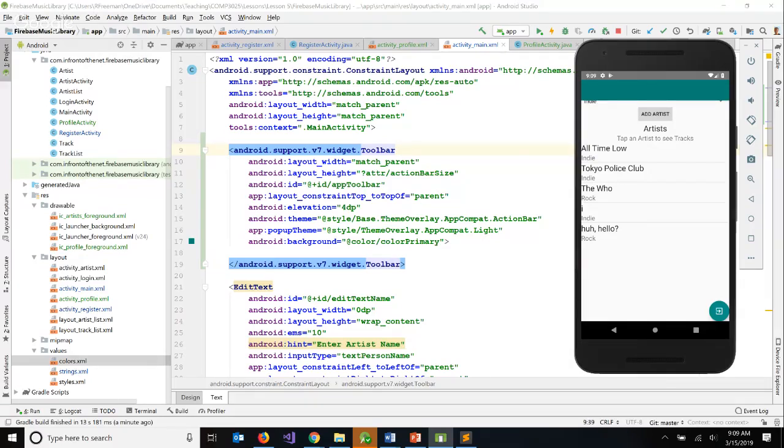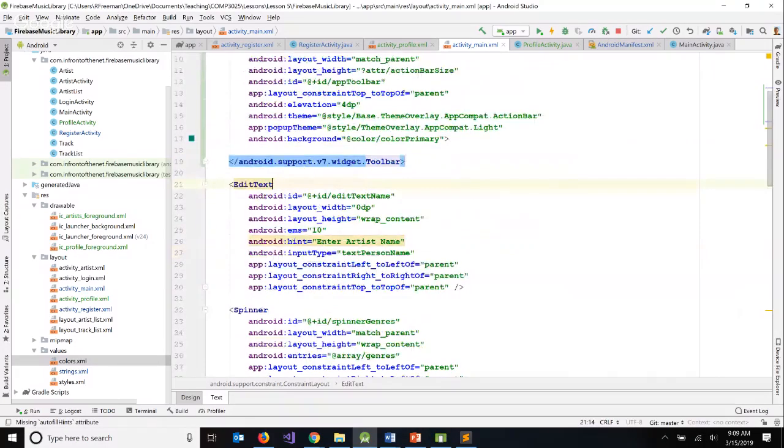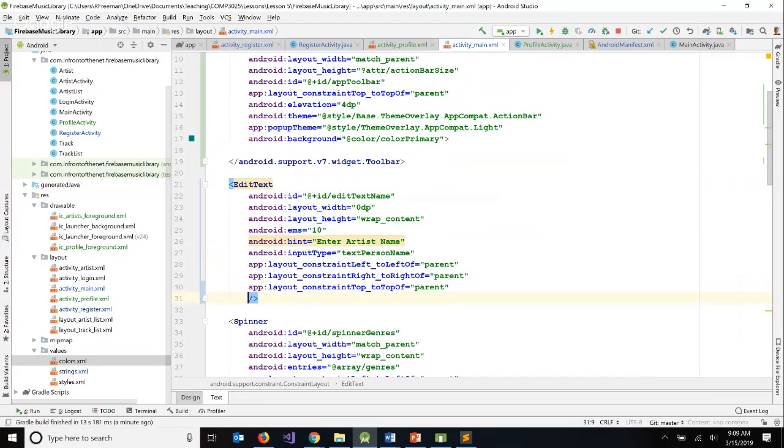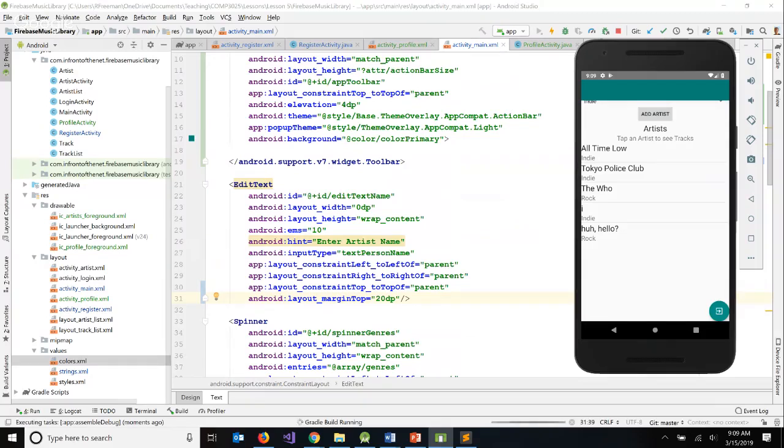The other thing is we probably now need to add some margin or padding above that first text view because the app bar is over top. So we want to just push things down a little bit. So on my edit text, I'll add a top margin. We probably have to push it down more. We'll try 20 and see where that takes us.